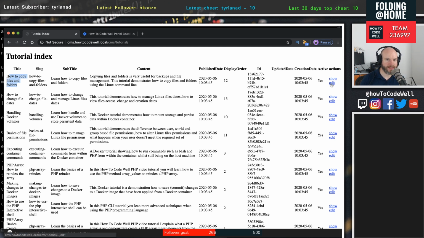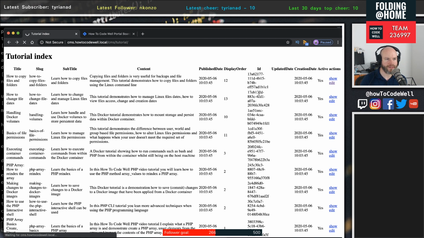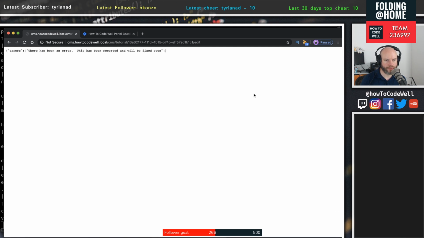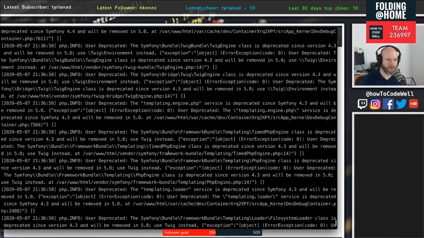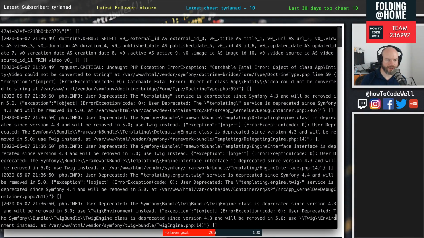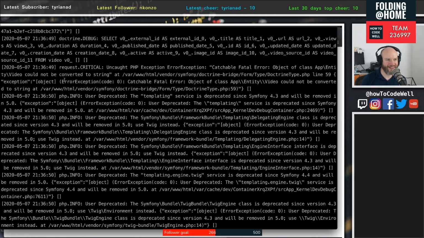So let's hit edit. This is a tutorial for the Linux one. How to copy files and folders in Linux. So we'll hit, oh, I'm sure I hit edit there. Did I hit edit there? Yes, I did. So there's something wrong here. What's going on with that one? Info. I'm looking for critical. Uncaught exception. Catchable fatal error. Could not be converted to a string. Here we go. Could not be converted to a string.